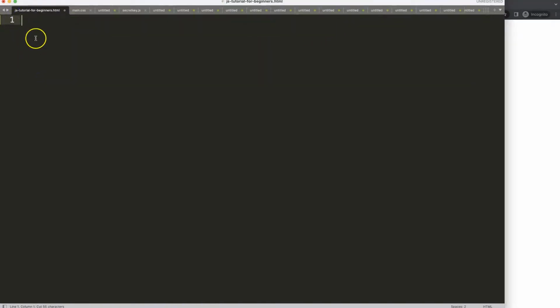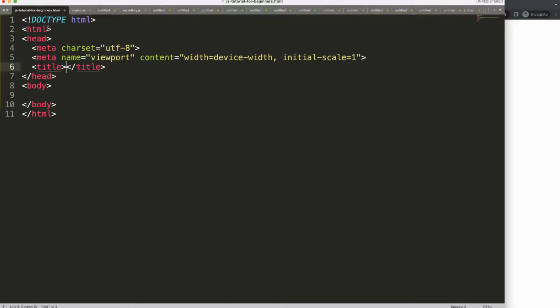I'm going to use a very basic item. I'm using Sublime, but you can use any coding editor that you want. Because of Sublime, I can just type in HTML, tab, there we are. Then you can see here the title, which I copied and put in there. Alright, so now we have this.